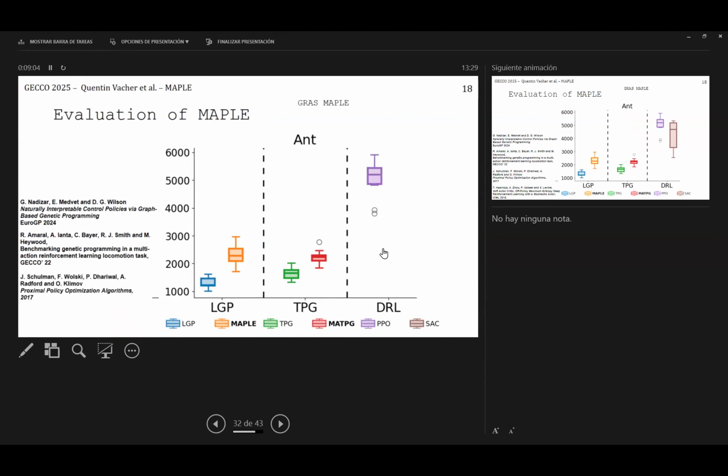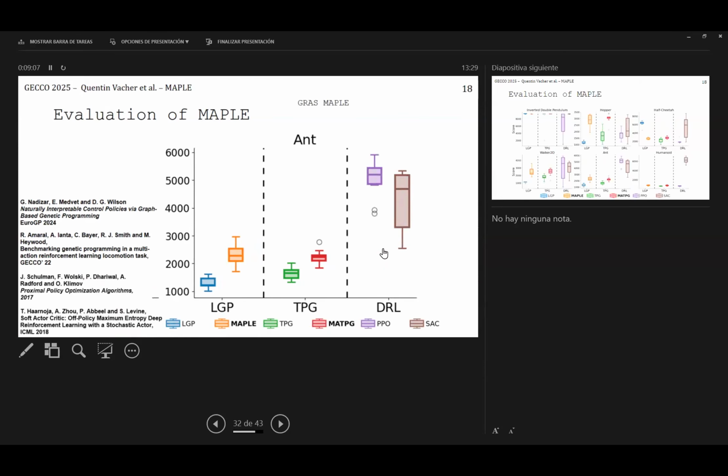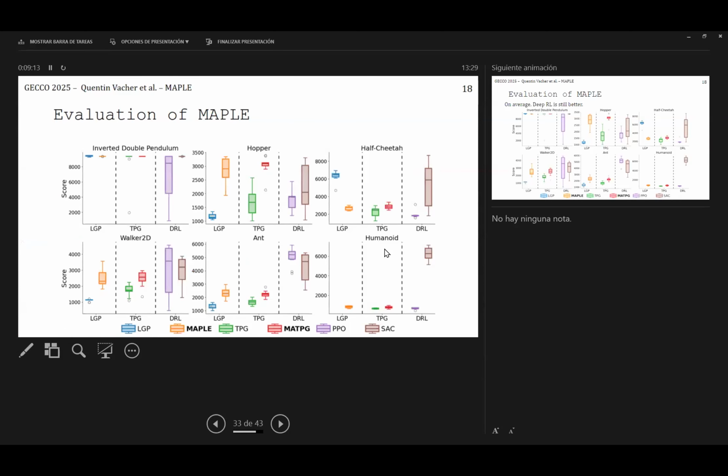Also, with that, we have the deep reinforcement learning state of the art that on this environment still reaches much better results than us. If we look at all the environments, you can see that Maple is almost always better than TPG and LGP. Compared to deep reinforcement learning, sometimes it's at the same level, sometimes a bit lower, sometimes a bit higher. One of the environments that we are not able to learn for now is the humanoid.